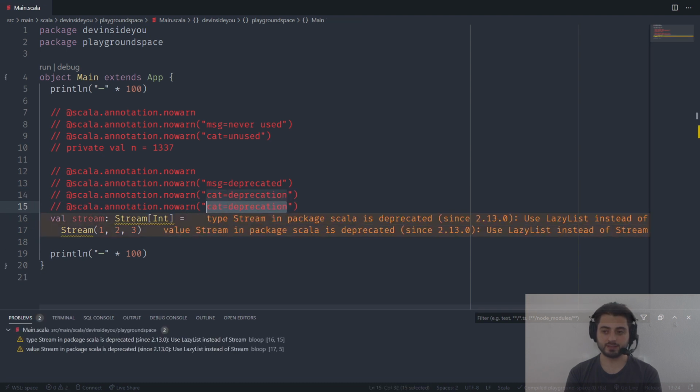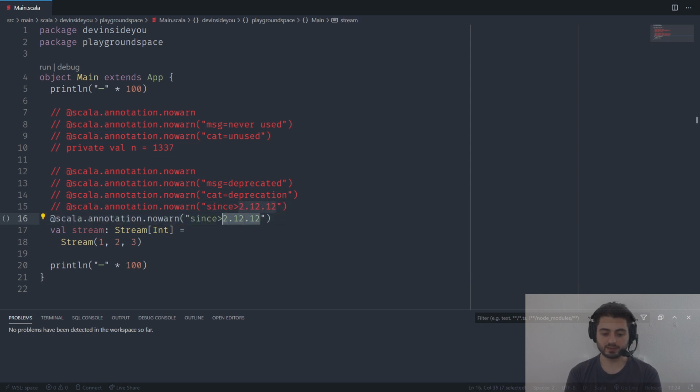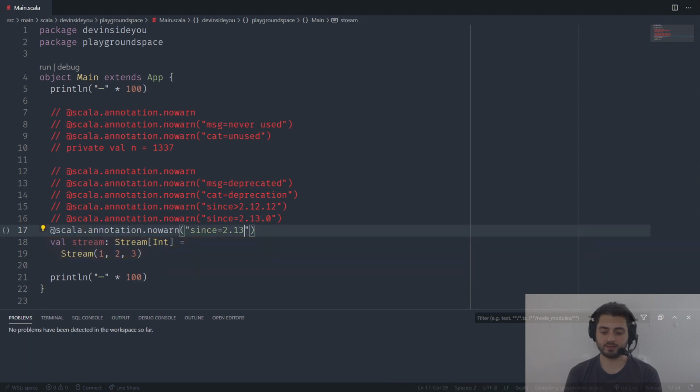Let's save the file. The next one we're going to play around with is since. So since greater than or equal to 12 like this. There we go. It is gone. Let's also do since equals 13.0. Okay, it's gone. Let's also do to 13 like this, and it's gone again. Great. Let's comment this out.